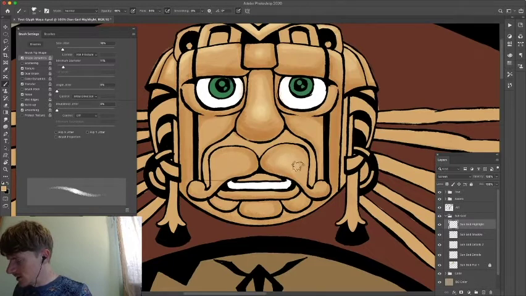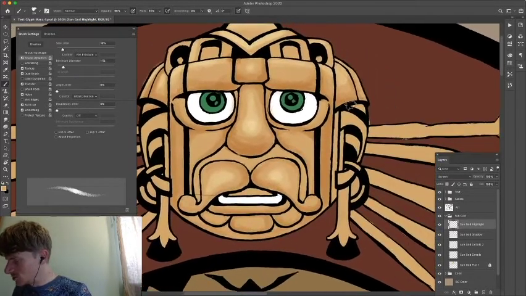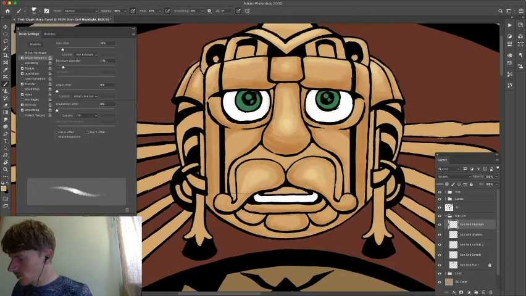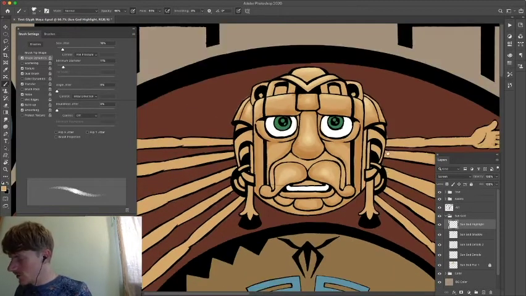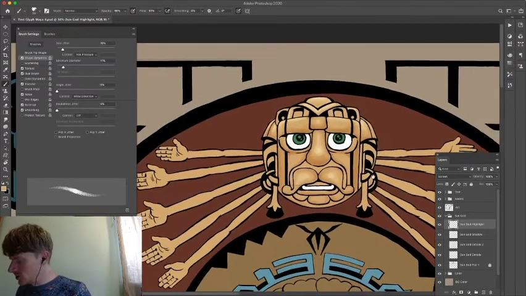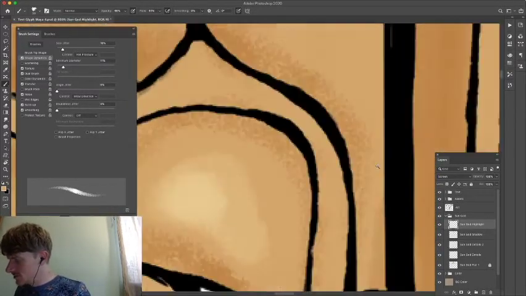And I'm also thinking, this is not a realistic face. This is like a statue of a cartoon of a face, right? So it's like three steps removed from reality. So you don't have to be so realistic with it. It's just getting the feel for it, getting the feel that it has some dimensionality, and that looks okay. That's not too bad.